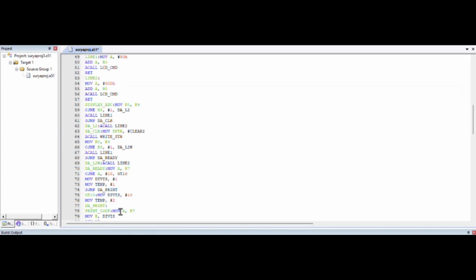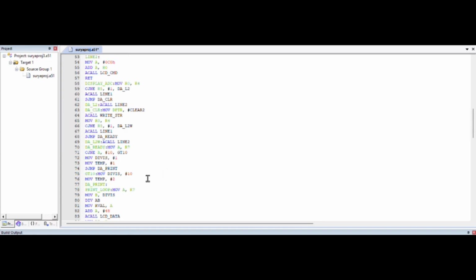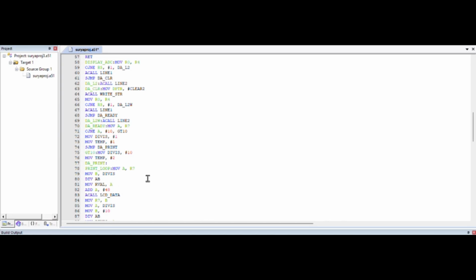The flow inside the display ADC is that it moves R4 to R0 and calls line 1 or line 2 to position the cursor, and then moves DPTR, which writes two spaces to clear previous digits. Then it repositions the cursor again to start where the digit should be printed.